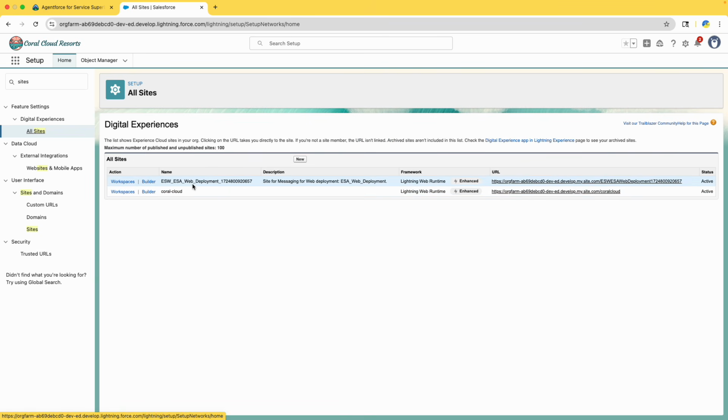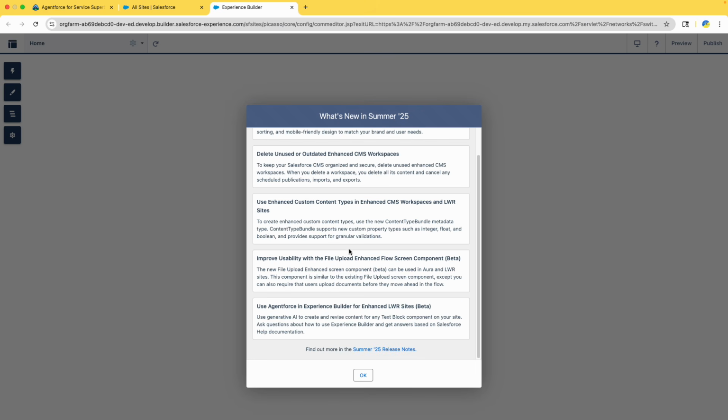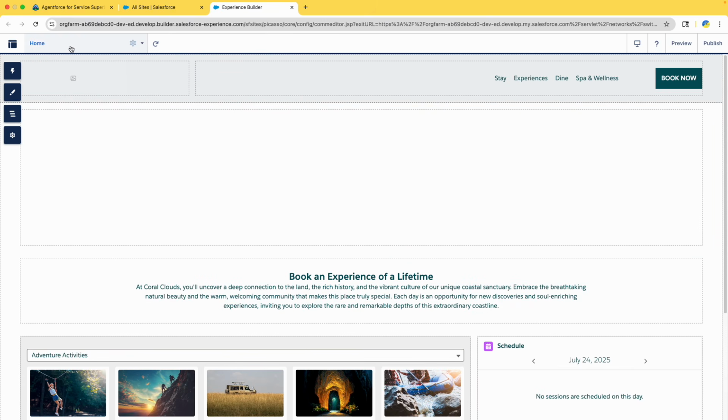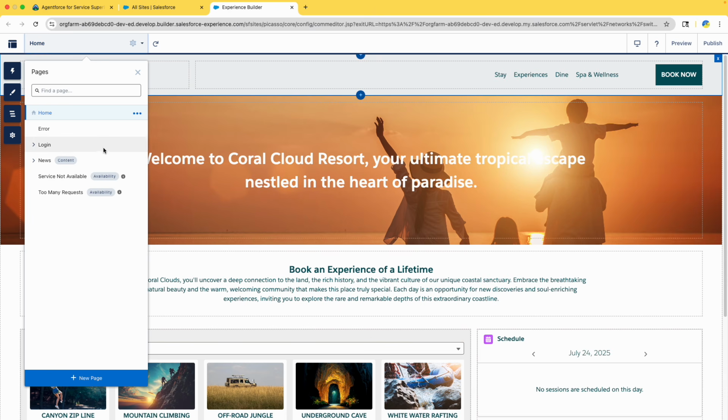I think we are going to use, let me check. I think we are going to use ESA web deployment. That's what they were asking, but we can quickly check. No. So let's go with the Coral Cloud ones here. This is the site. Go to builder. Okay. Go to builder, click on OK here. Oh, so this is appearing for you. This site is appearing for you. So drop down, you can see everything here.